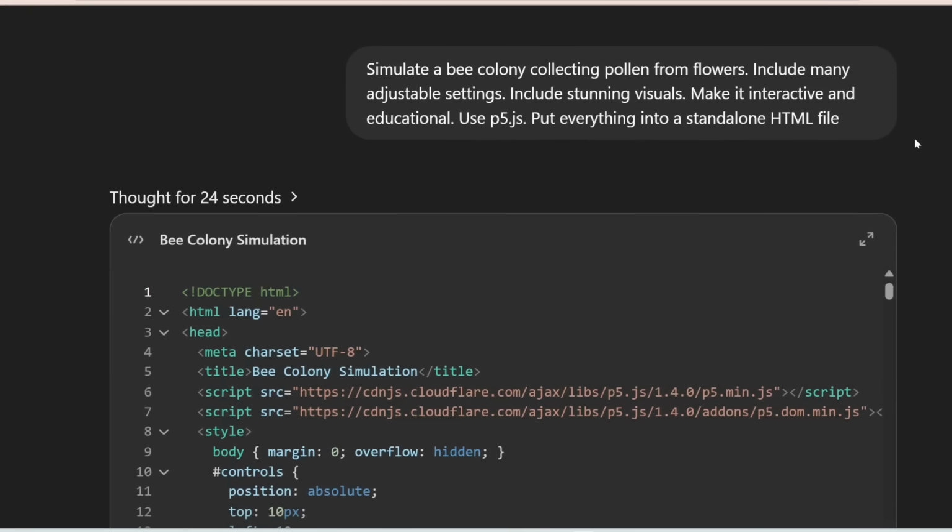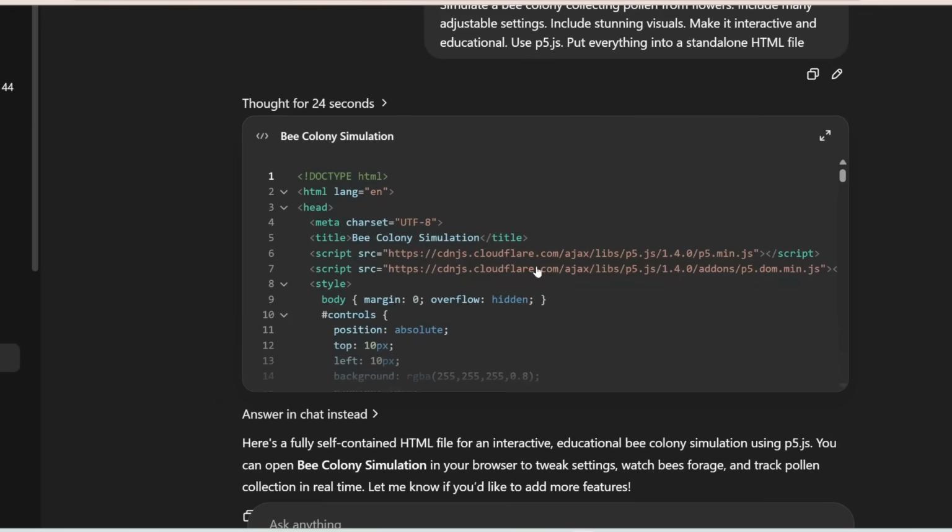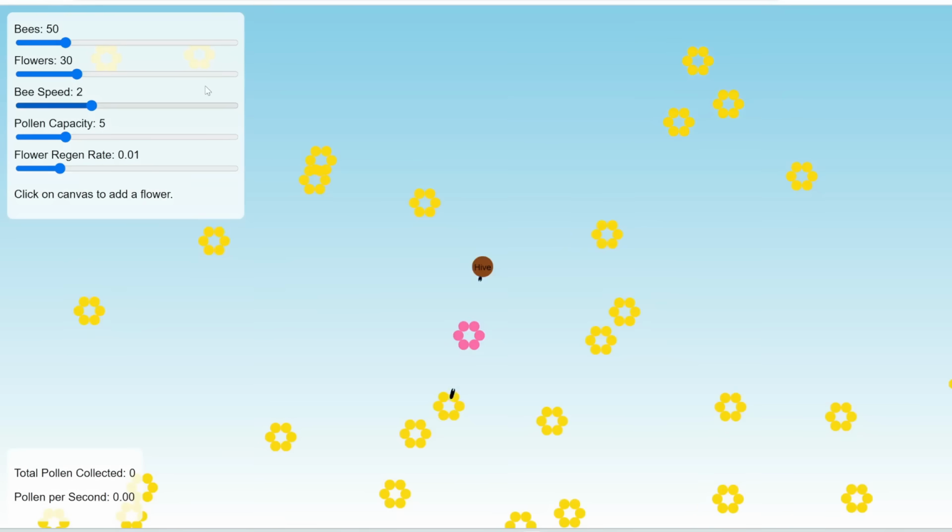Here's another coding example where I prompted it to generate a bee colony. So the prompt is simulate a bee colony collecting pollen from flowers, include many adjustable settings, include stunning visuals, make it interactive and educational. Use p5.js, put everything in a standalone HTML file. Afterwards, it gave me this code, which if I open the HTML, it looks like this.